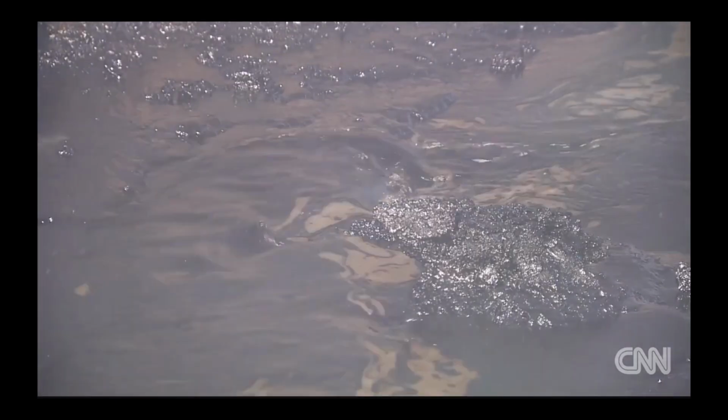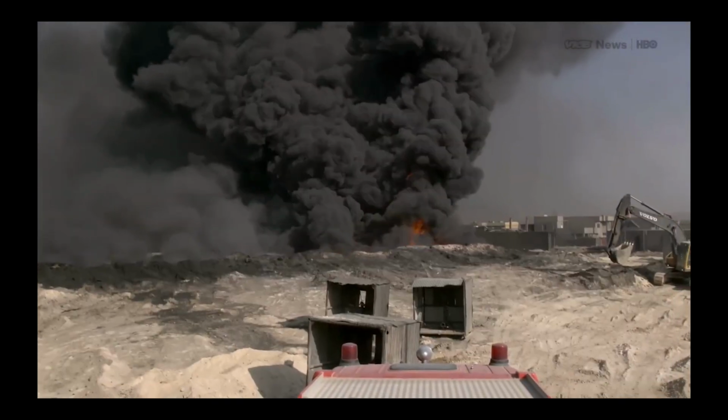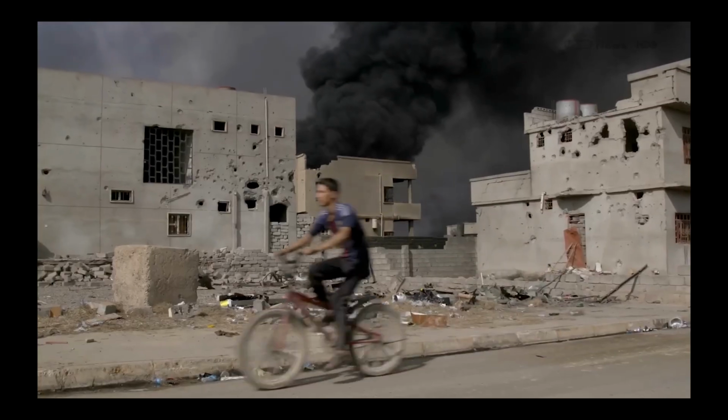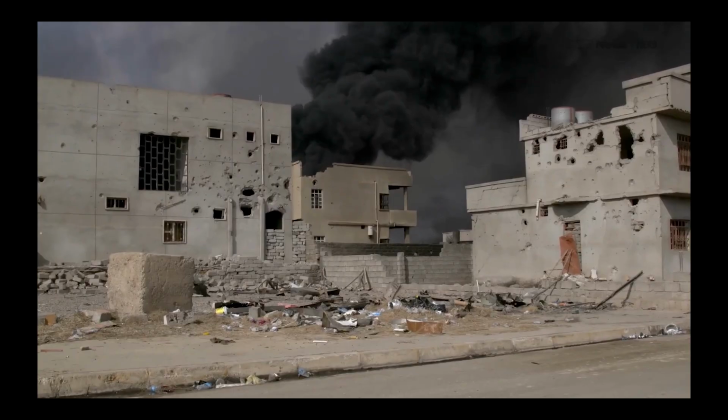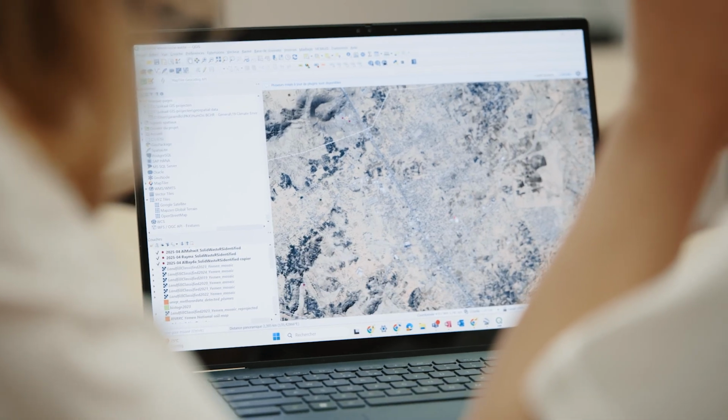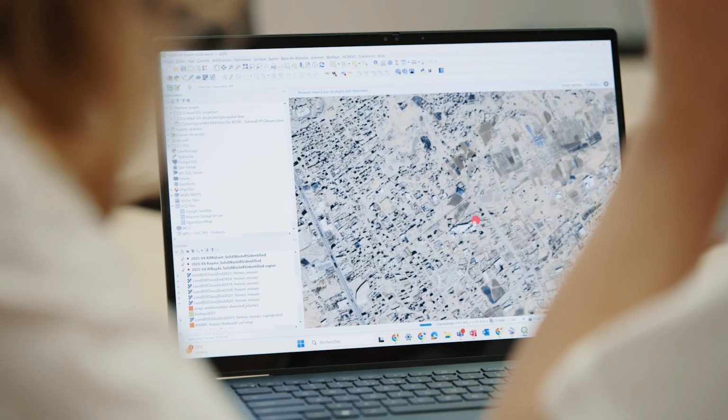What if you could see the impact of conflict, pollution, or disaster, even from afar? Some organizations are using satellite data to do just that. Let's get to know PAX for Peace.